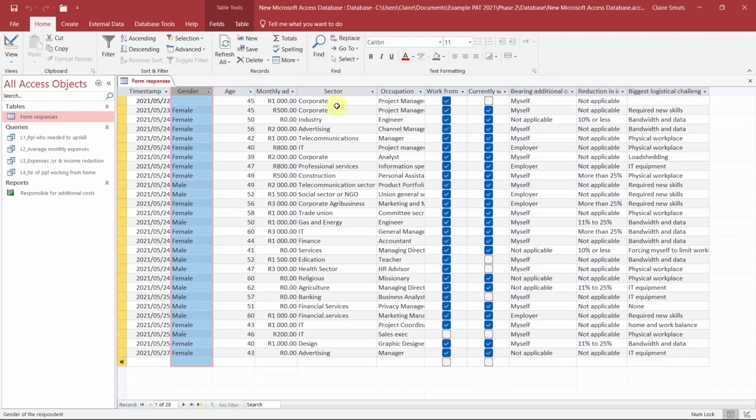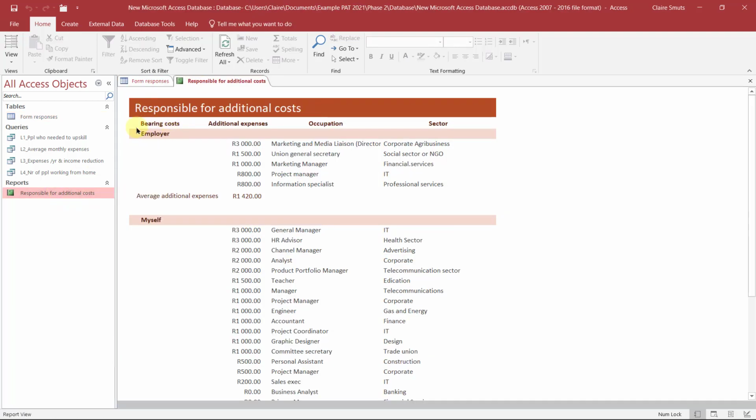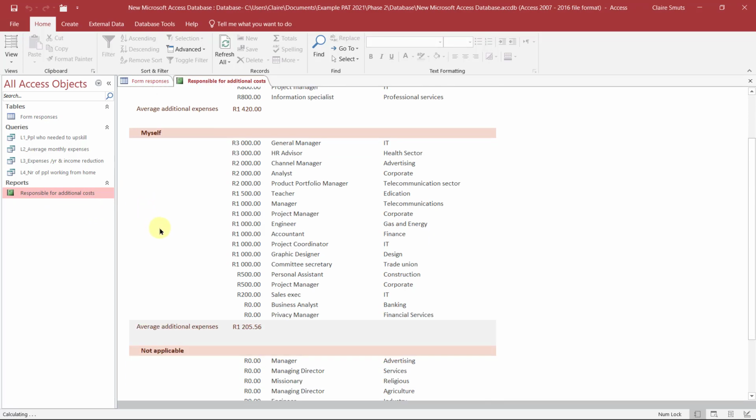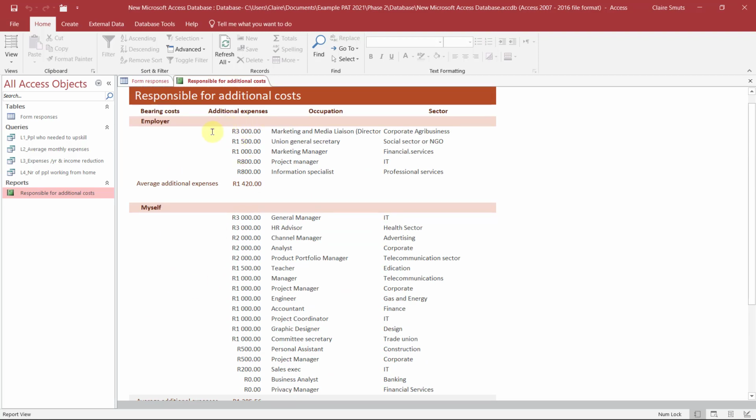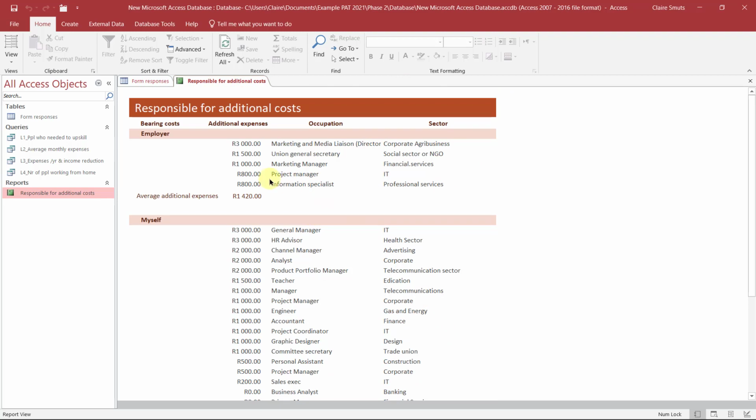And then you sort according to something that actually makes sense as well. You could sort according to age, or the monthly additional costs or something like that. So what I've done is I used who's bearing the costs. That's the one that I grouped according to. And I sorted in descending order according to their additional expenses. I also listed their occupation and the sector that they are working in. I then did a group calculation of the average additional expenses.